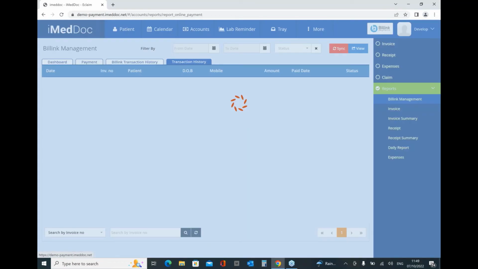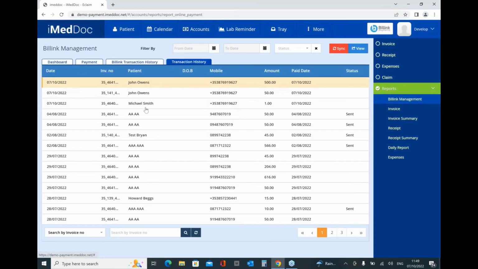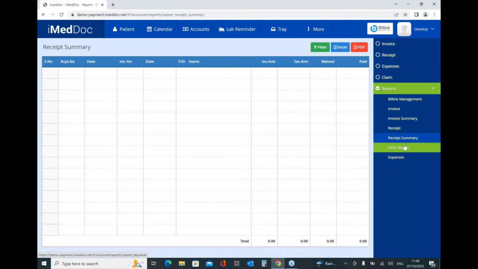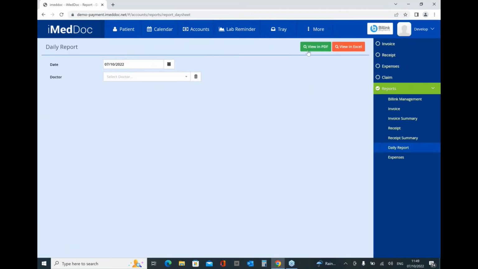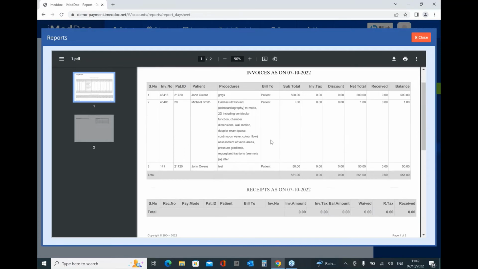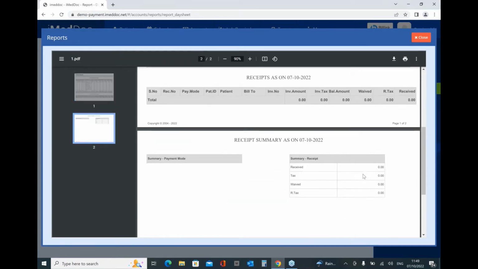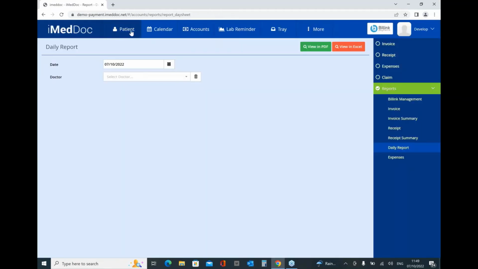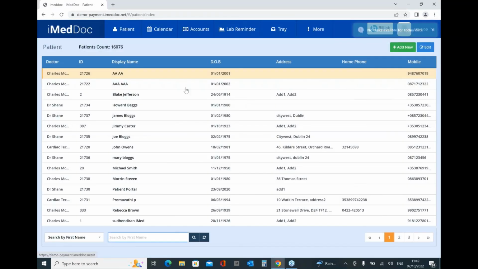You can have your transaction history, and so you can see what you've been doing in a particular day, month, week, etc., what's been sent, what's been paid. And again, there's invoices, receipt summary report, etc., and your daily report. Everything will translate into that. So if I go into the daily report, here's my daily report. I can see how it was paid, etc., what it was for, and it breaks down how the fees came in and how the payment was made. And you can do this at any stage during the day. So you're not just doing it from the chart.